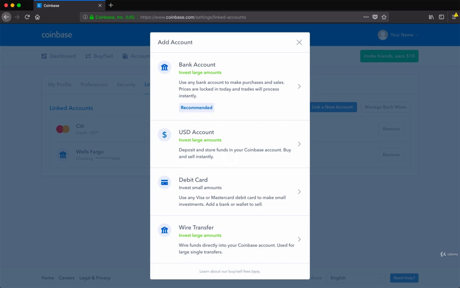Next, we have the USD account. This lets you store USD funds here on Coinbase, which means you can instantly buy cryptocurrency with those funds. Also, if you were to sell cryptocurrency here on Coinbase, like your Bitcoin or Ethereum, you can either transfer those funds back to your bank account or into your Coinbase USD account, which makes it much faster to buy additional cryptocurrency. Our final method is wire transfer, and this is when you're transferring funds from your bank account here into Coinbase. This option is best when you're transferring large funds in one go.